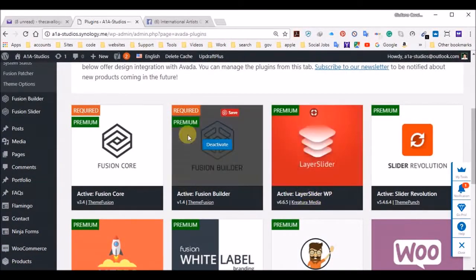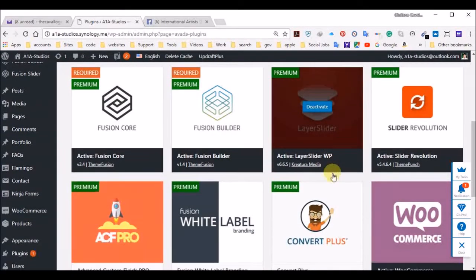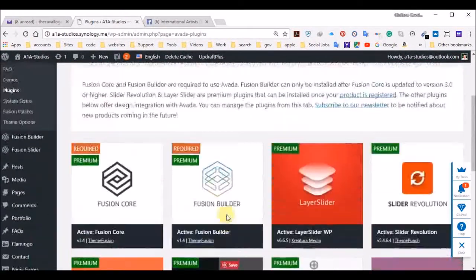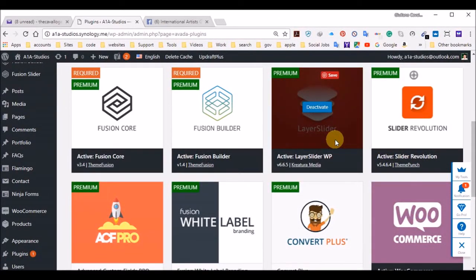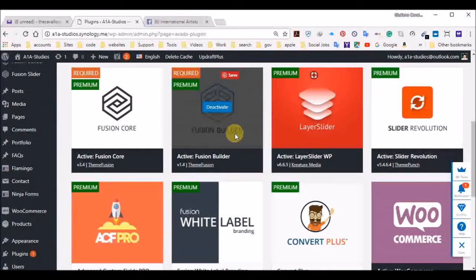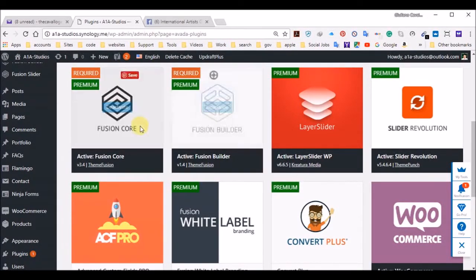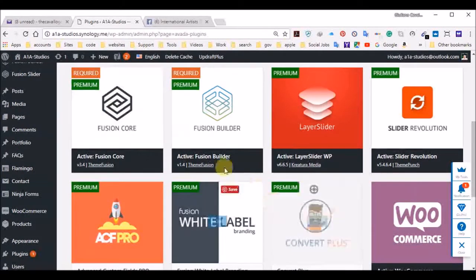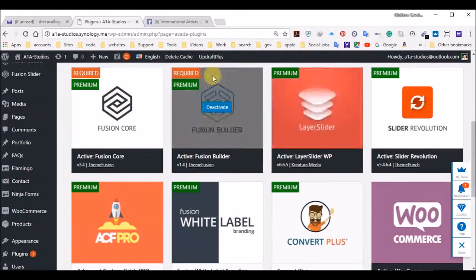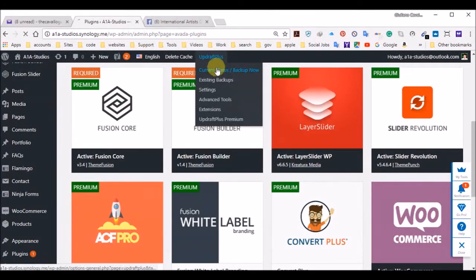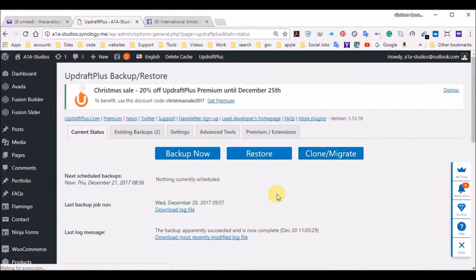not. Okay, the first thing you want to do, update anything that is not the Fusion core. Like I started with the Revolution slider, then I did the layer slider, then I did the Fusion builder, and the last thing that I updated was the Fusion core. If you update the Fusion core first, your site might crash. So don't forget, do your backup first. It saved my site from being completely destroyed. Back up your site first.